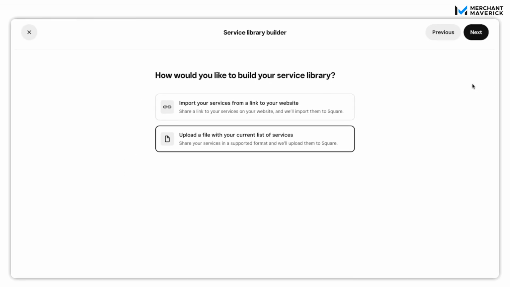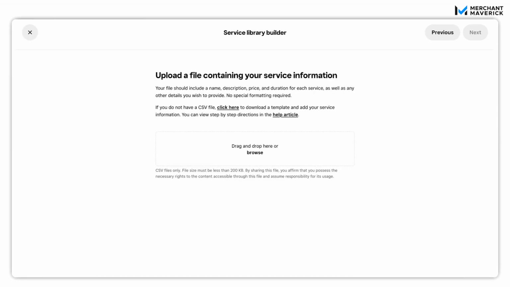So we're going to go with this option, and then we're going to go to the top right and click Next. It lets you know that you can drag and drop or browse. It needs to be a CSV file. If you do not have a CSV file, you can simply click here to download a template and add your information.